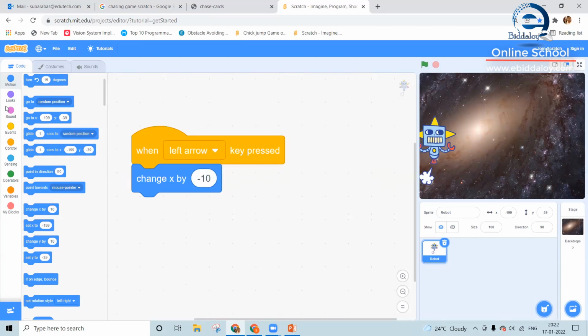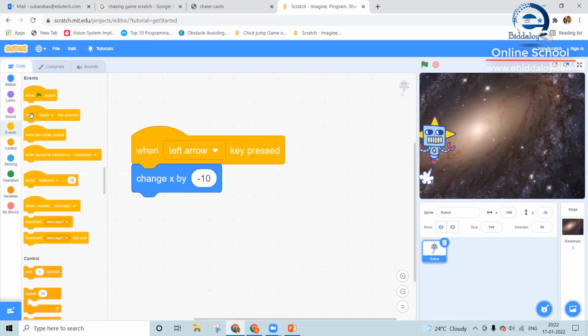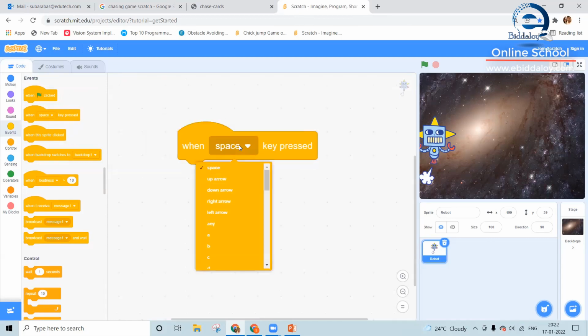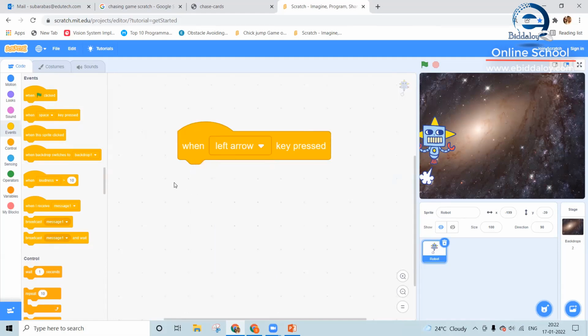Can you all do this step? First click on events and drag and drop. I'll just show you how I did this again. I clicked on the event block. I dragged and dropped "when space key is pressed." Instead of space, I have changed it to left arrow. Okay, that's the first step.